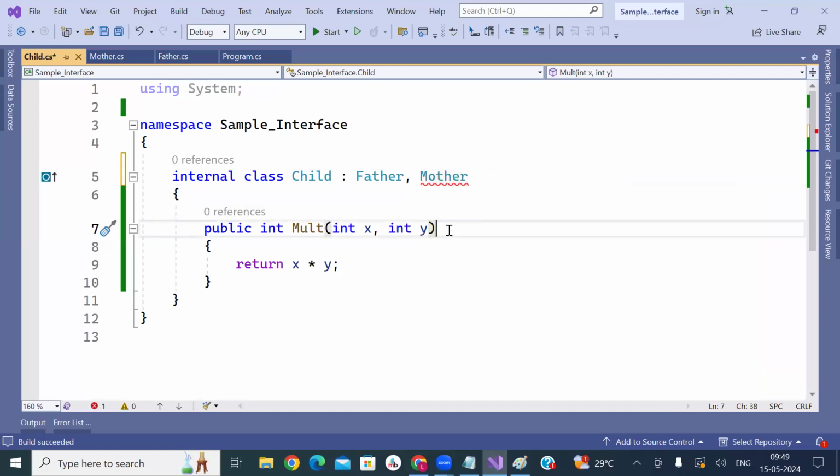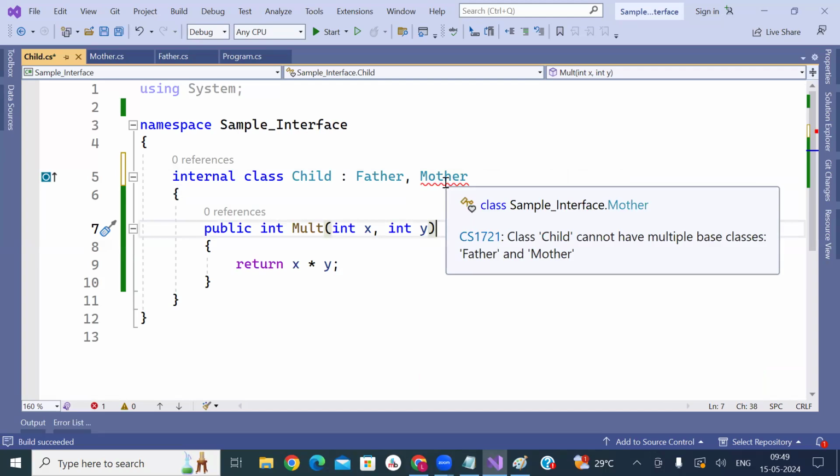Now you see the extension, what is it saying? Child cannot have multiple base classes. That means your hybrid, your hierarchy, your multiple will be vanished. C# doesn't support multiple inheritance. Is my point clear, Preeti? Yes, sir.